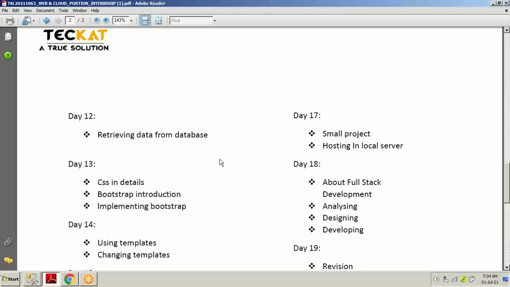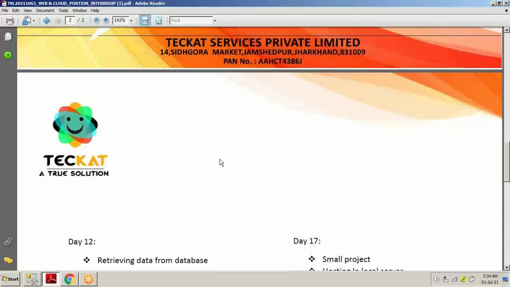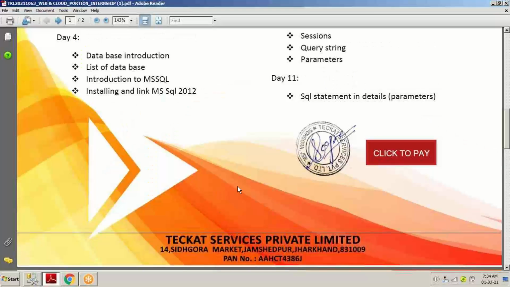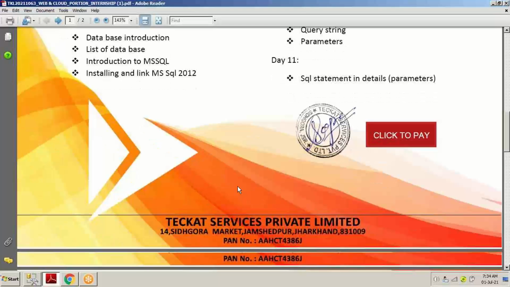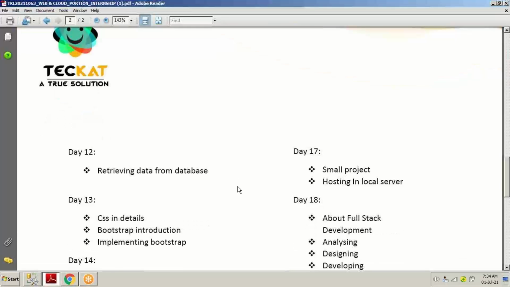So yesterday we just did some experiment on SQL statement. Today we are going to use that particular SQL statement to pull the data from our database. I believe my voice is audible to you all.